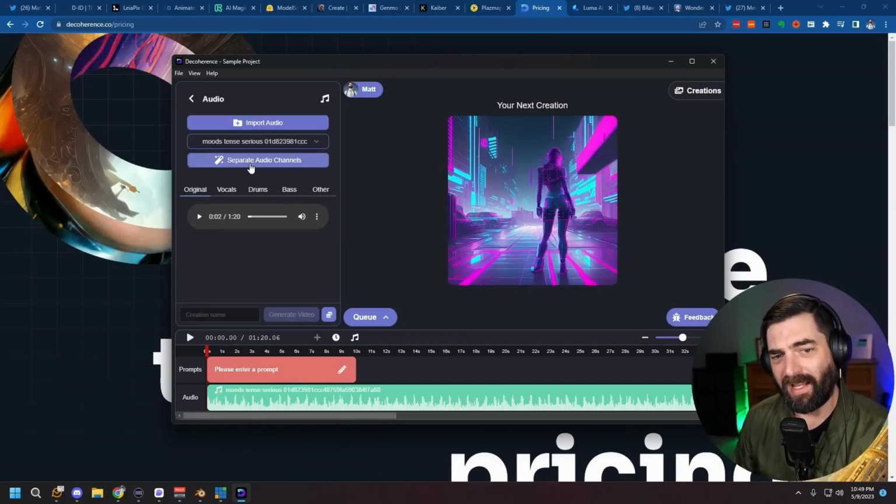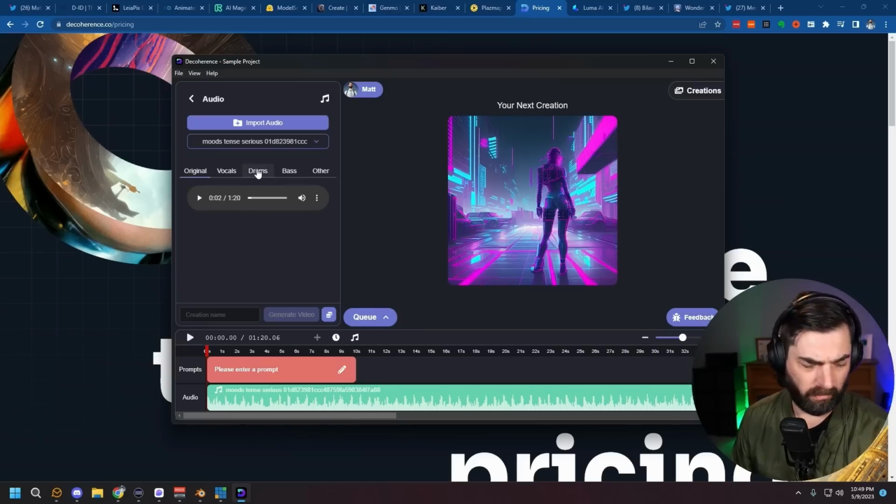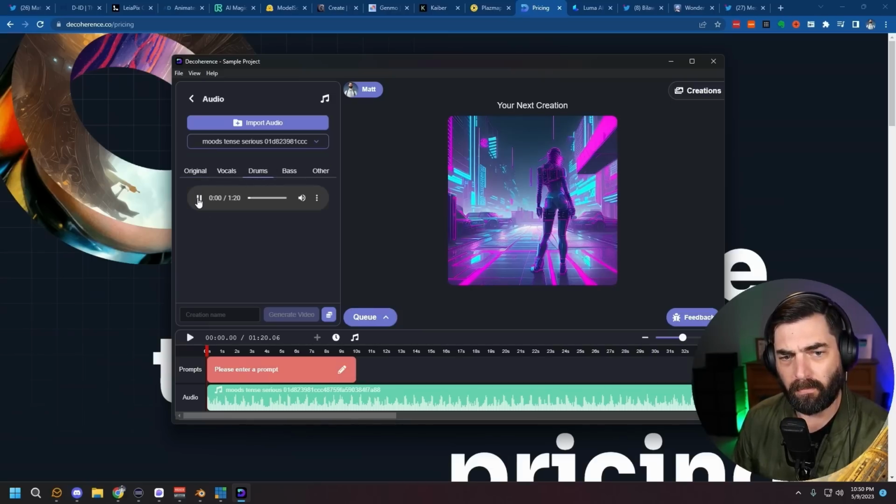But I can tell it to separate the audio channels and now it's separated out drums. This is what it thinks the drum sounds like. We've got bass.